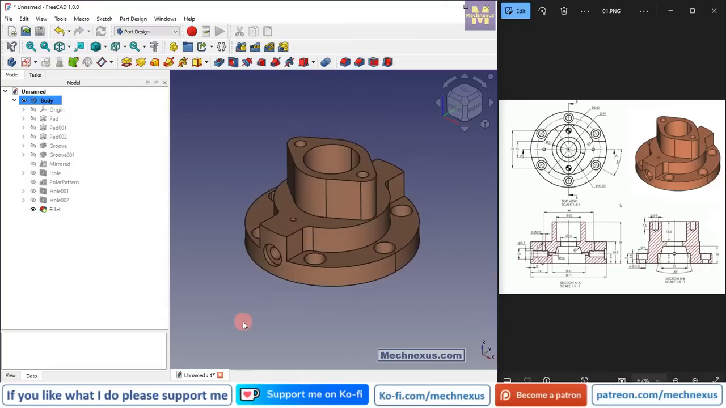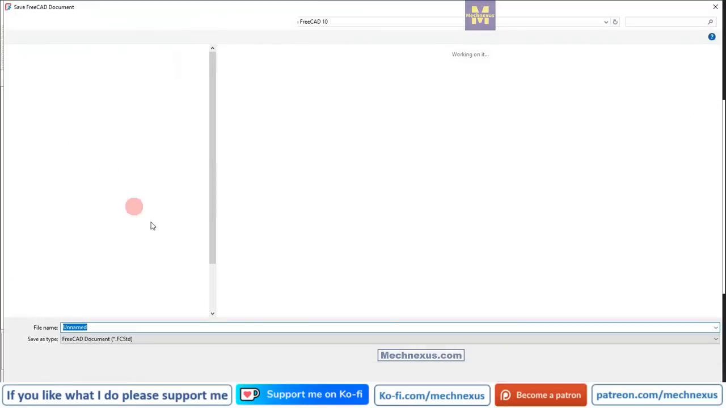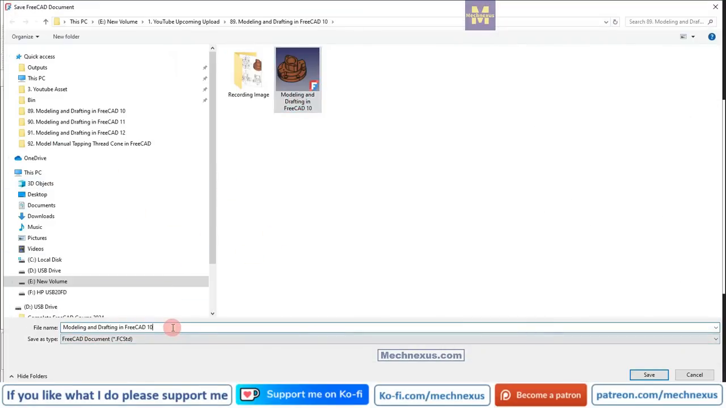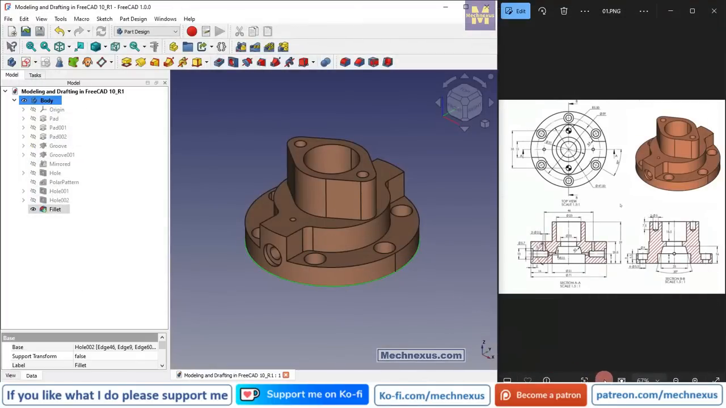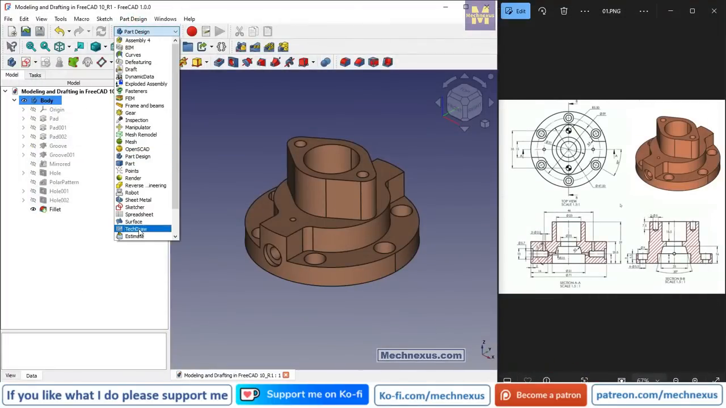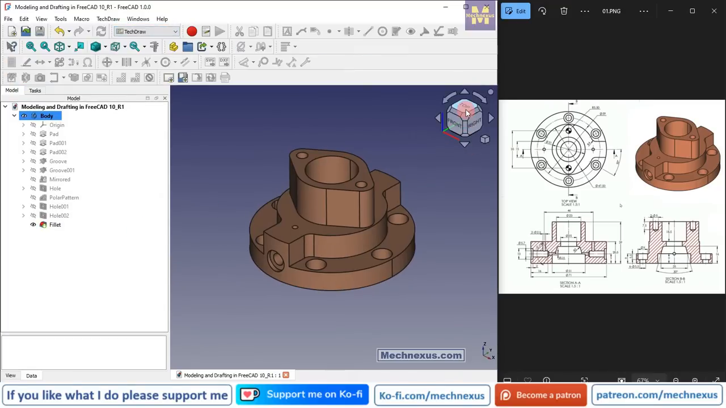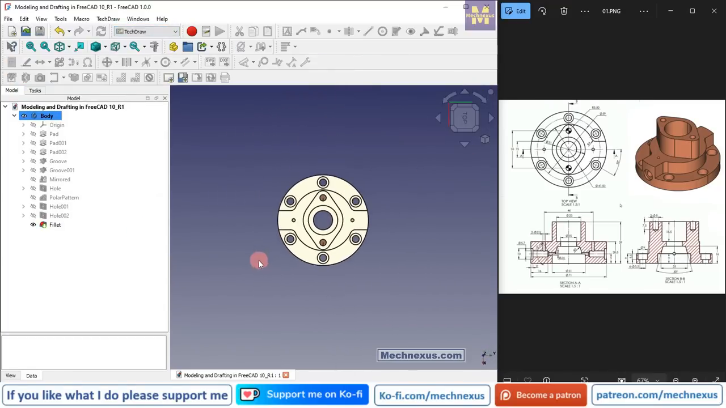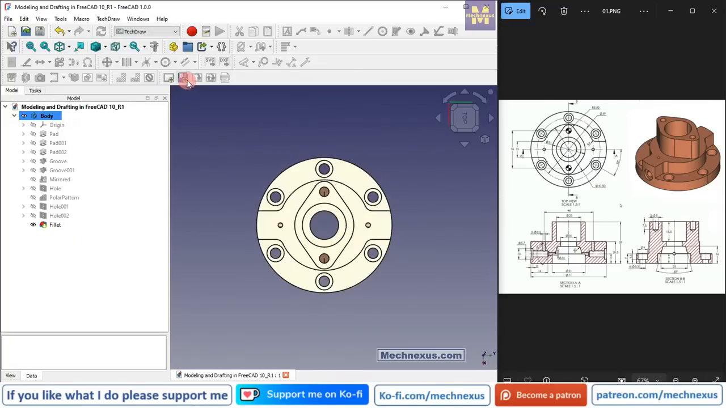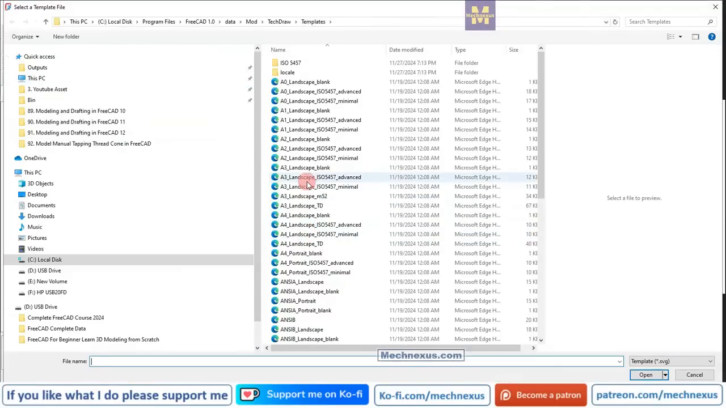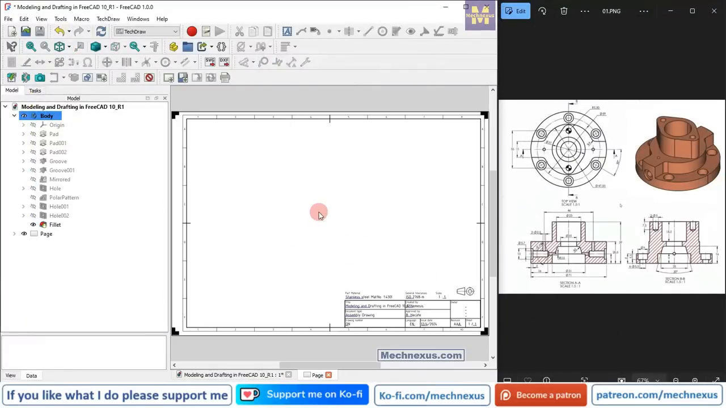Now our next task is to create a 2D drawing of our part. So we will first save our part. Let's save it as R1. Say OK. Now we will switch to the TechDraw workbench and rotate our model, and here we will select insert the page template, and I will use the A3 landscape minimal. Press enter. So the sheet has been inserted.